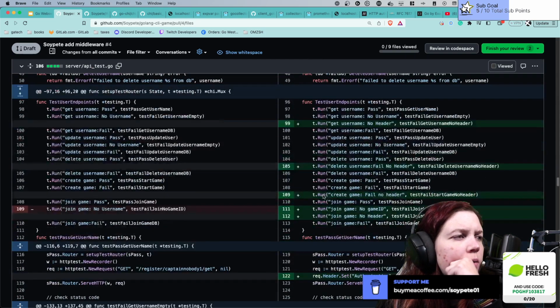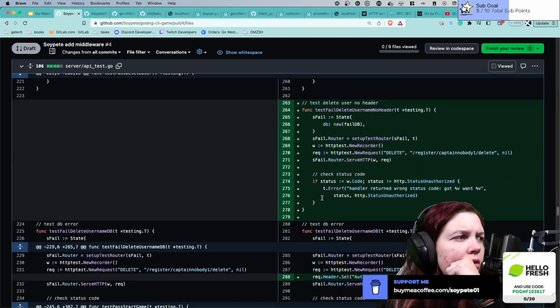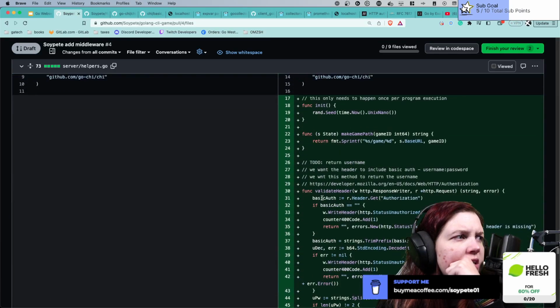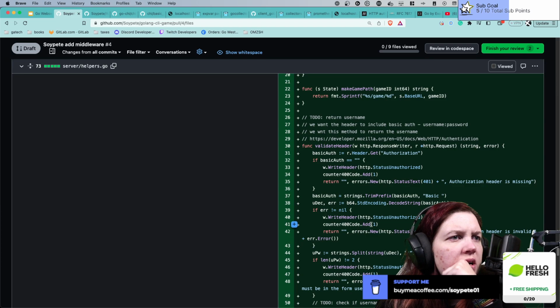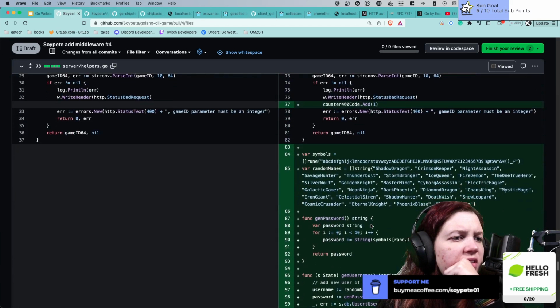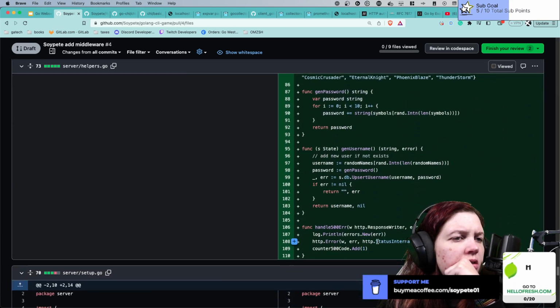In that helpers, before I check my test, we're in the handle 500 error, which is a new one. We're taking this, we're printing it, we're doing an HTTP error with that.